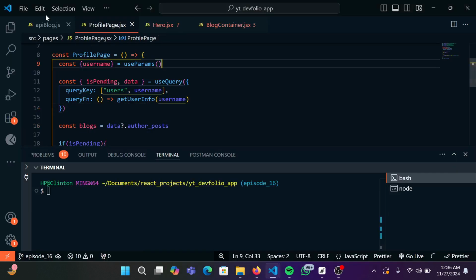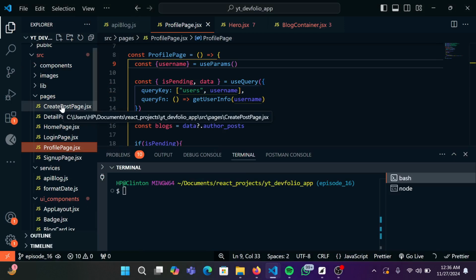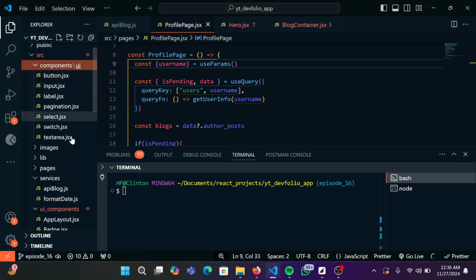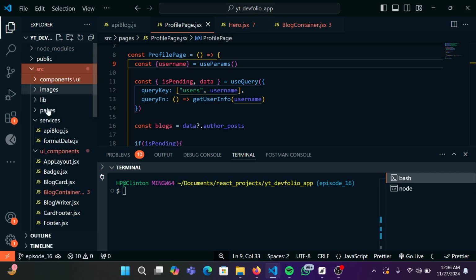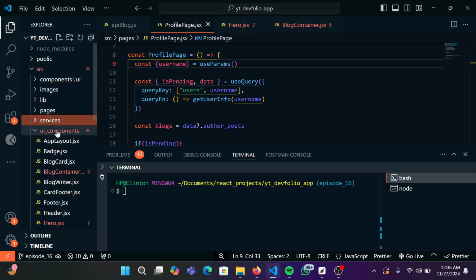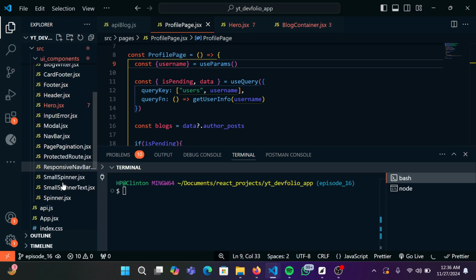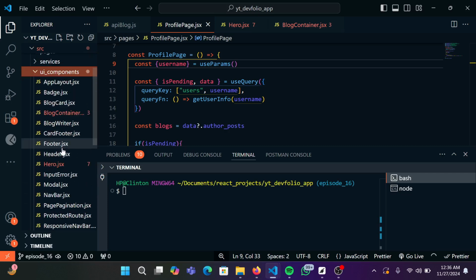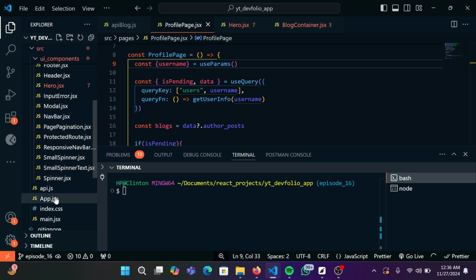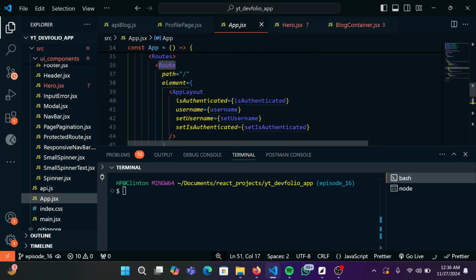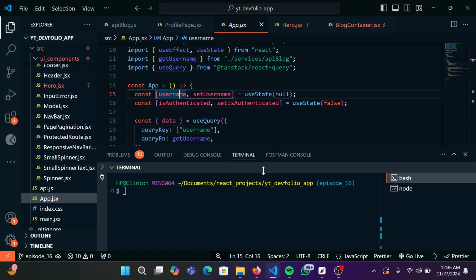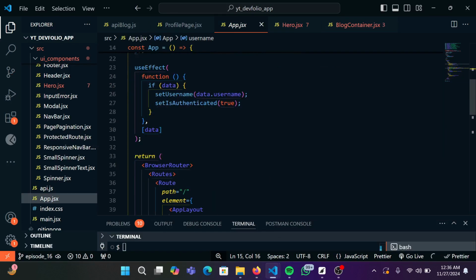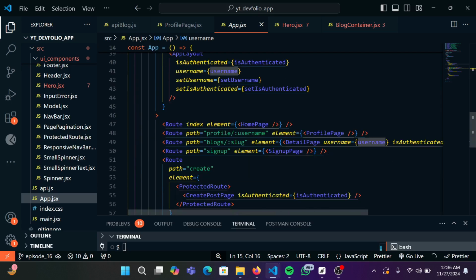Back to our app components. Go over to your UI components folder. We have the App.jsx file. Here it is. In this file, we have the username, which is the logged in user. I'm going to pass this value as a prop down to the profile page. And here's our profile page.